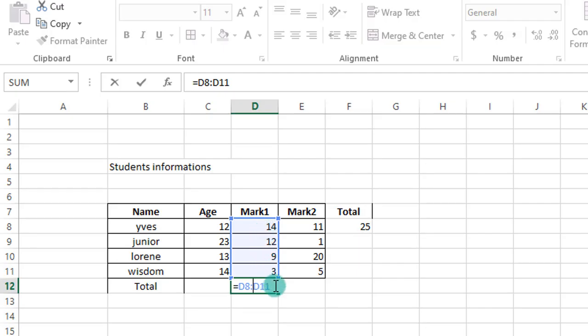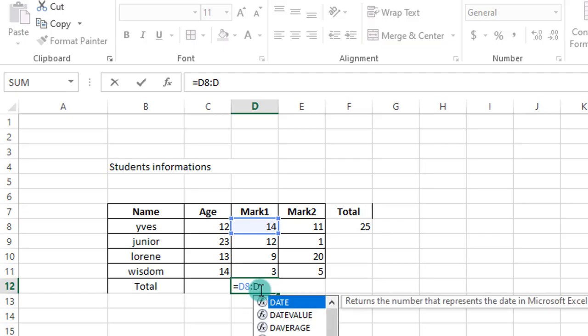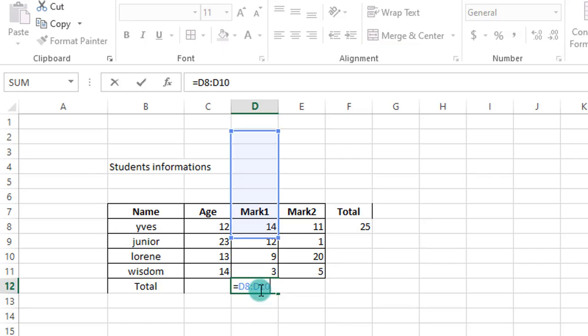Good. Let me remove a bit. G8 to G11. At this level, what is selected? Only 14. You see, when I say "to", I put G, let us say, G10. It's selecting only from 14 to 9. So if I say G11, it's selecting from 14 to 3. Hope you are seeing that.